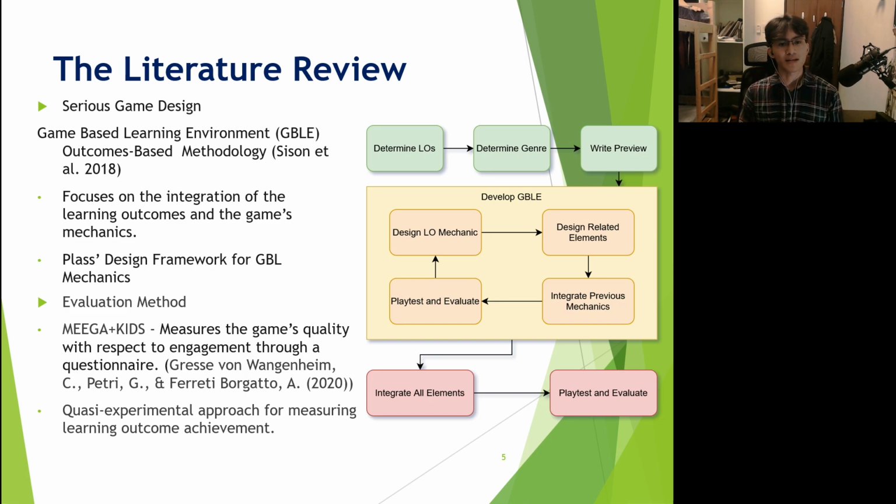We evaluate this engagement using the MEGA Plus Kids questionnaire, a derivative of the Game Flow questionnaire used for measuring the quality of engagement of a game. A quasi-experimental approach was taken for measuring the learning outcome achievement amongst the students, where testers were given a test before and after the playtesting, and scores were compared to see if learning was achieved.